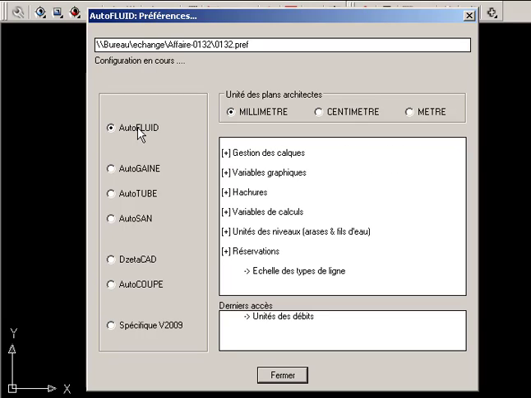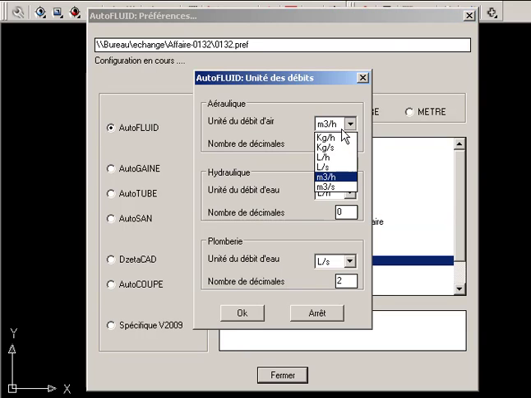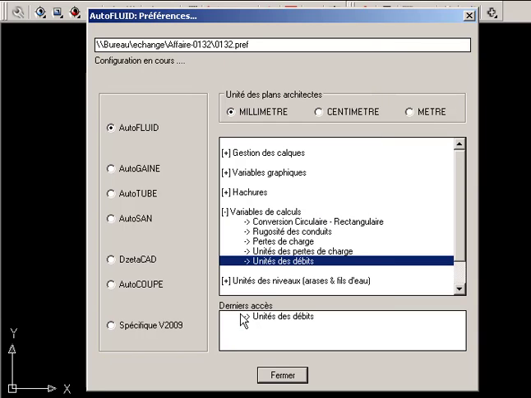It's very easy to modify a variable. Choose a variable, for instance a calculation variable, flow unit. Change the unit or the decimal point, click OK, and you've just modified a variable. Review your variables and click Close.